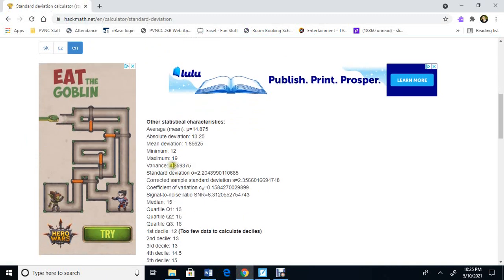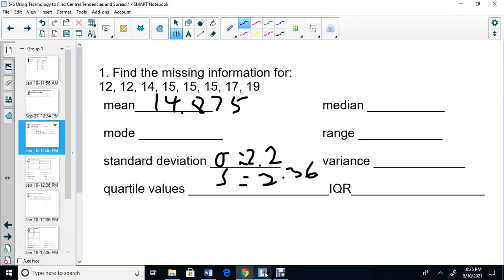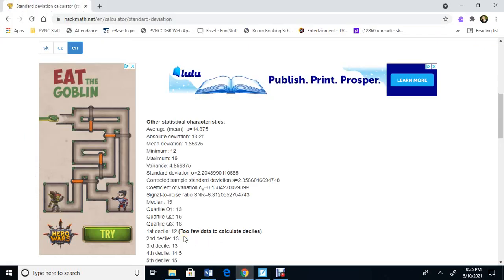Let's keep going. Minimum, maximum, variance. So there's one of our variances. That's the one that goes with the standard deviation, 4.86, and the other one we'll have to square to find it. So our variance is 4.86. Variance is this squared. And to find the S squared one, the other one, you square this 2.36.